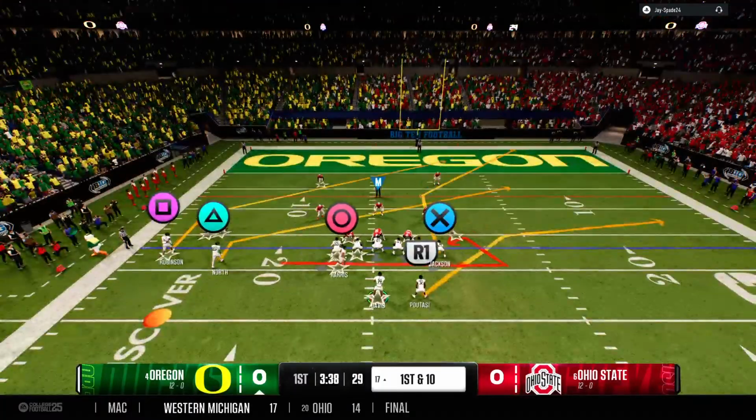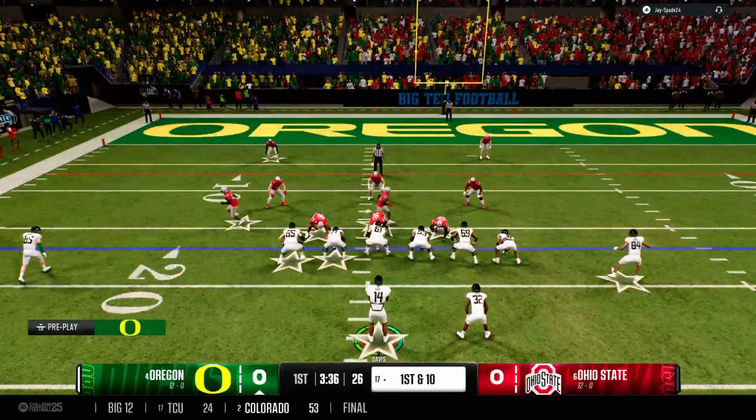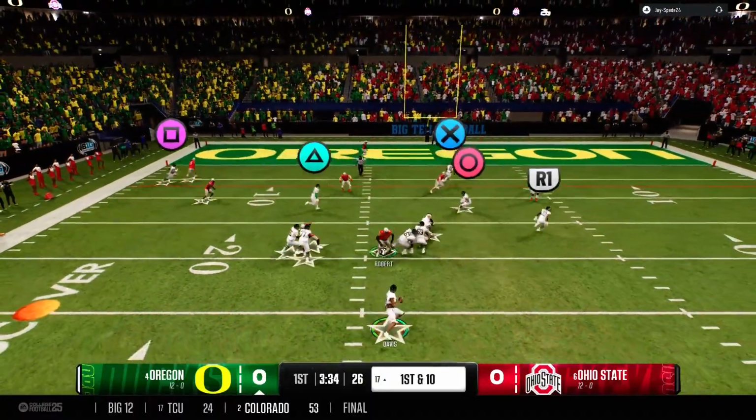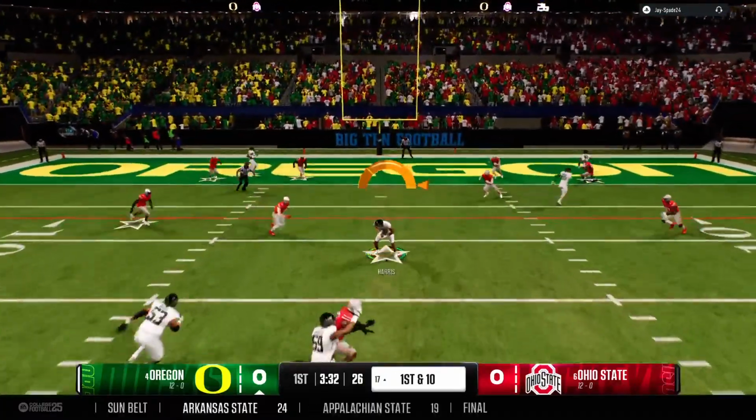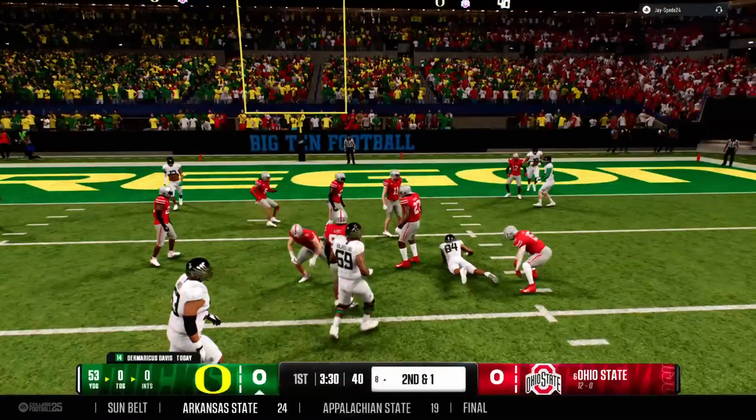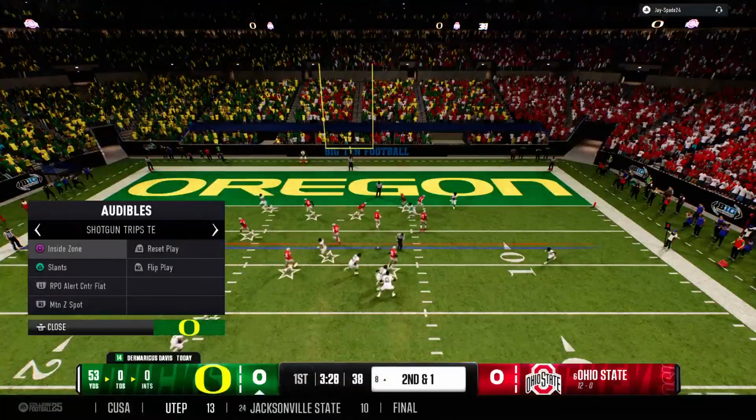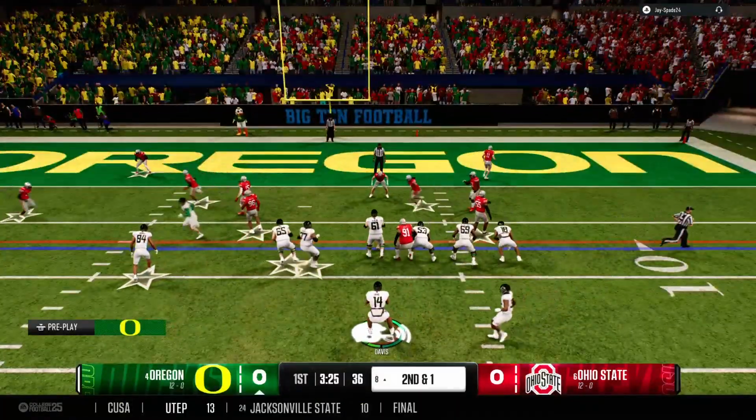Pre-snap motion from the receiver. From inside the red zone, they're looking to throw. They'll try a pass here. Caught over the middle. It's Harris. Brought down after the catch, but at the 8-yard line, the offense threatening here.